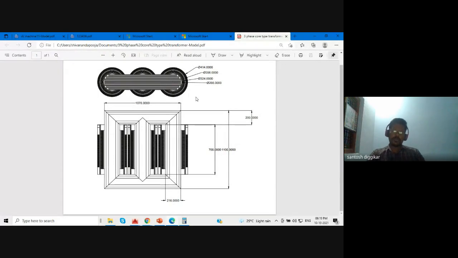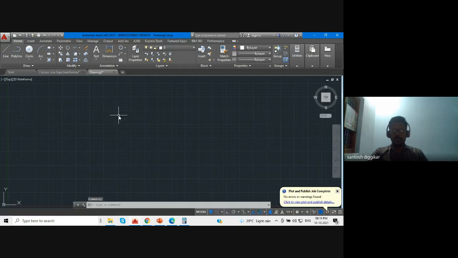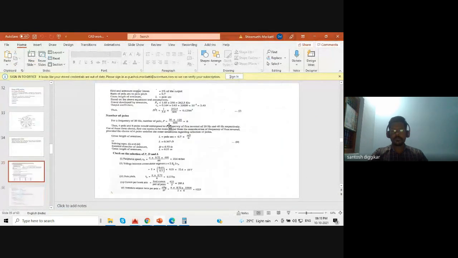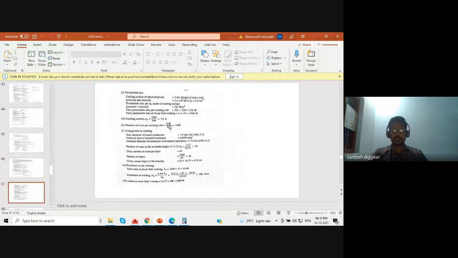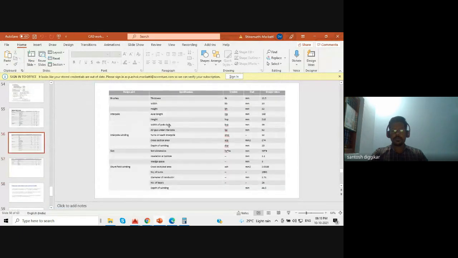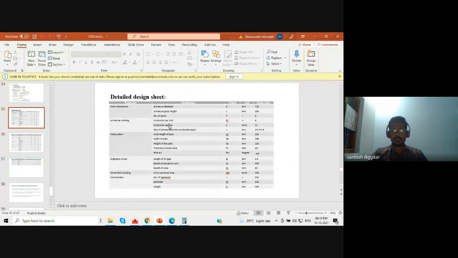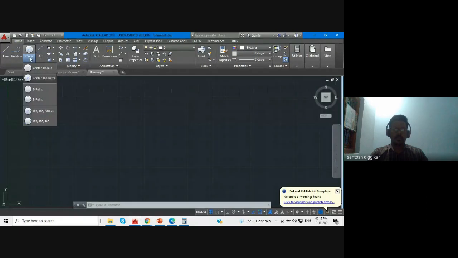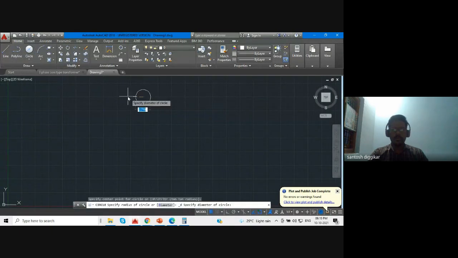Okay. So this is the three-phase copper transformer, top view and front view. Next we'll quickly move to the DC machine. For a DC machine, we have the table. So this is the table for the DC machine. Now main dimension, armature. Armature diameter is 720 mm. Take a circle with diameter 720 mm.